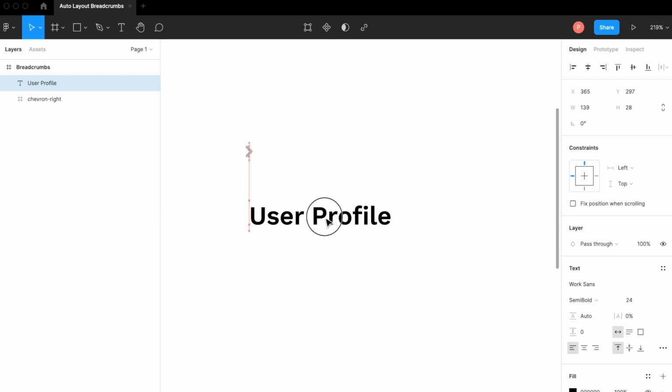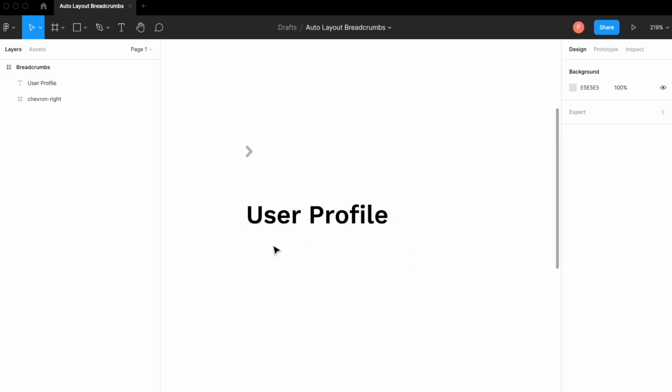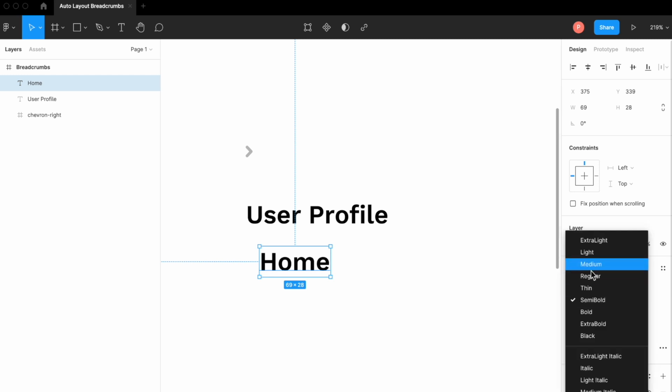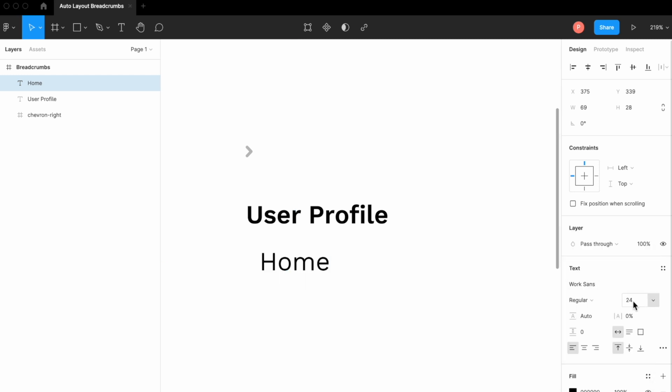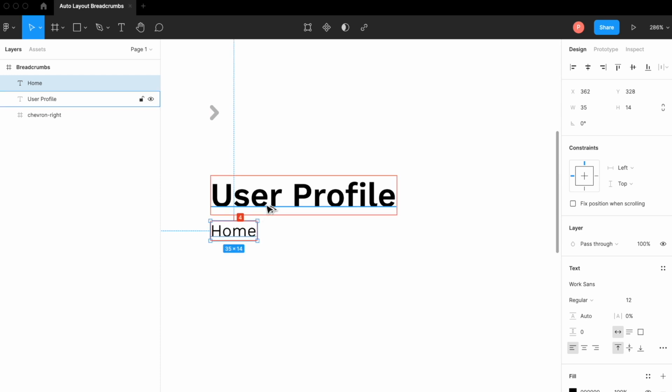Okay. Now we need to create the actual breadcrumb itself using auto layout. So in order to do that, I'm just gonna hit T on the keyboard, type something like home, which is the base of our website. I'm gonna reduce the font weight to regular and then change the font size to 12. Also, let me align it next to the title. And yeah, that looks good.